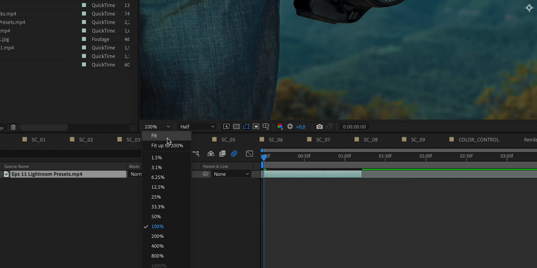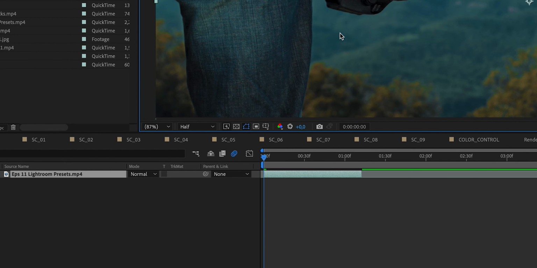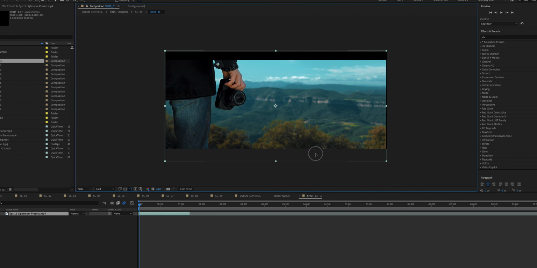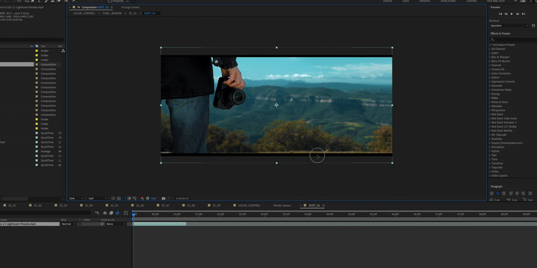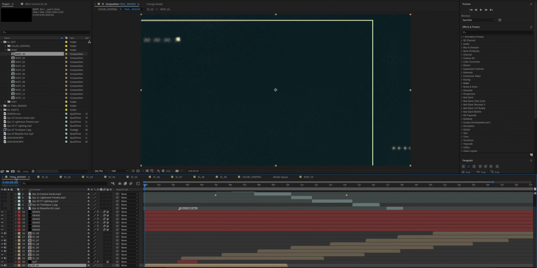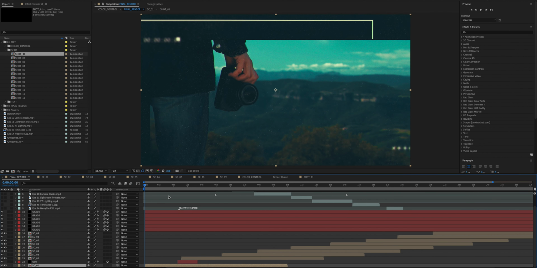I want to press fit so I can see the scene. And here I have to adjust this footage a little bit. So I'm going to take it a bit higher up and maybe scale it a little bit higher so I don't have those black bars up and down. And first scene should be good to go. Let's check out final render. And here you can see the footage is now in scene 1.